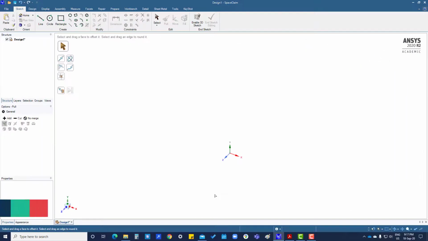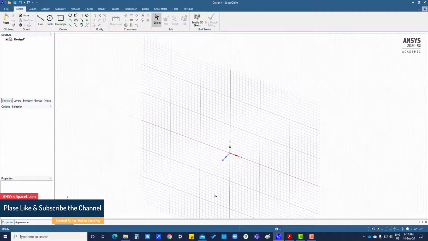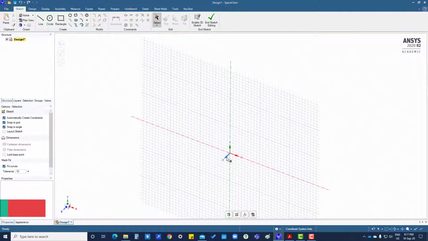Move command. So press K for a sketch, select any of the axes. So here I have selected Z so that I can work on XY plane. For perpendicular normal view, we have to press, what we have to press? V.